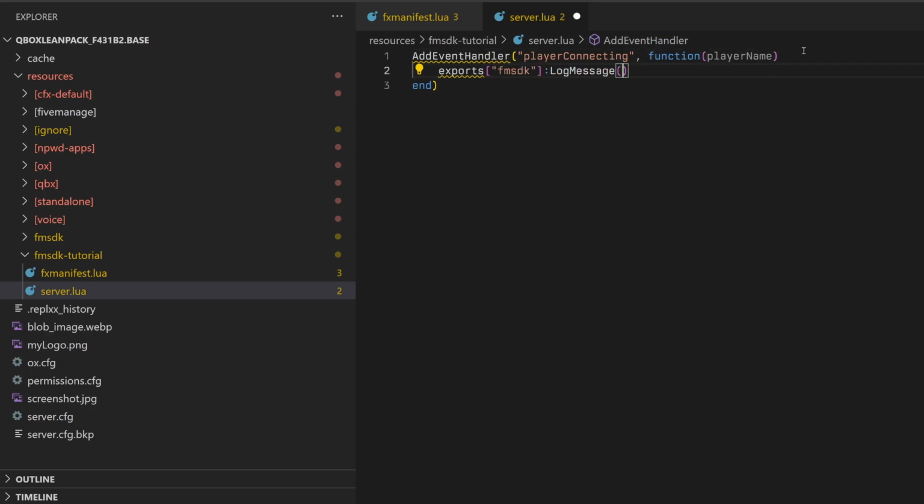And once you have this, we can now go ahead and add the required arguments. The first argument in here is the level of the log. This can be anything you want, but we recommend it being either info, error, or warn. In this case, it's just a player connecting. I'm going to define that as an info log.